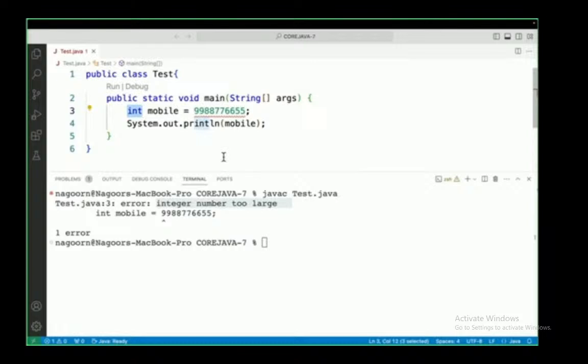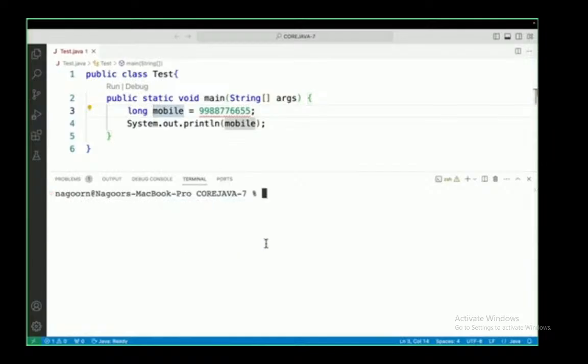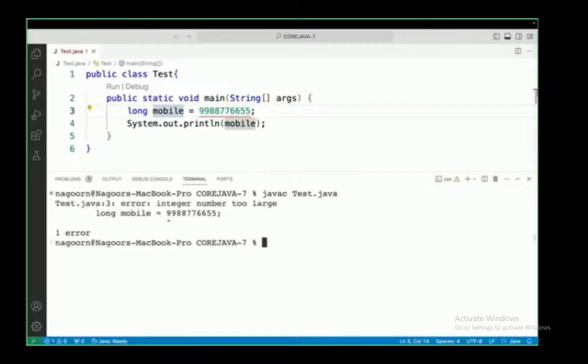But the fundamental point we have to remember here: the long data type is able to accommodate byte values, short values, int values, and long values also. Byte, short, int do not require any suffixes. But a long value should require a suffix. What suffixes are required for a long value? Either small l or capital L. Got it or not?